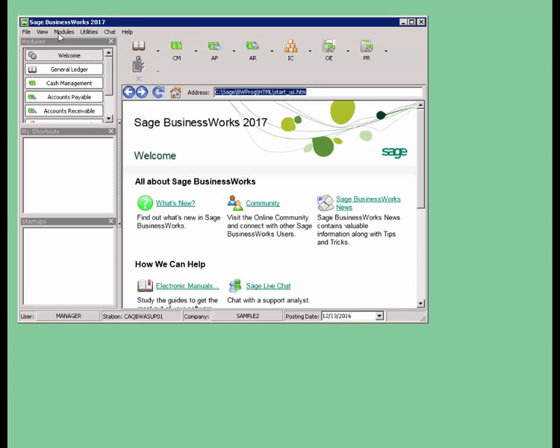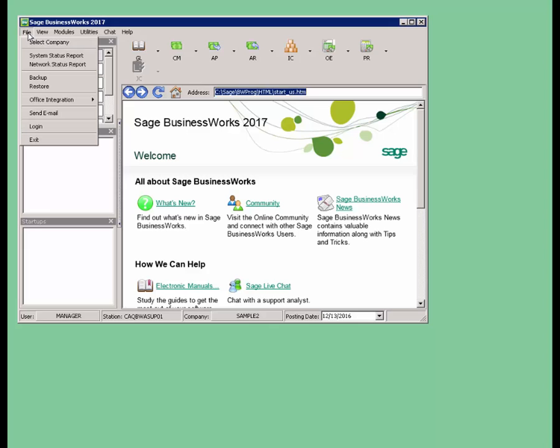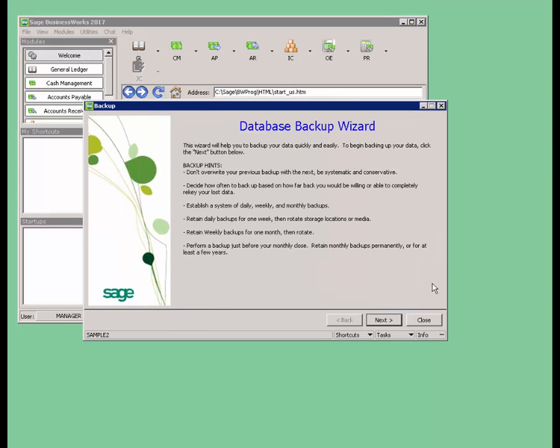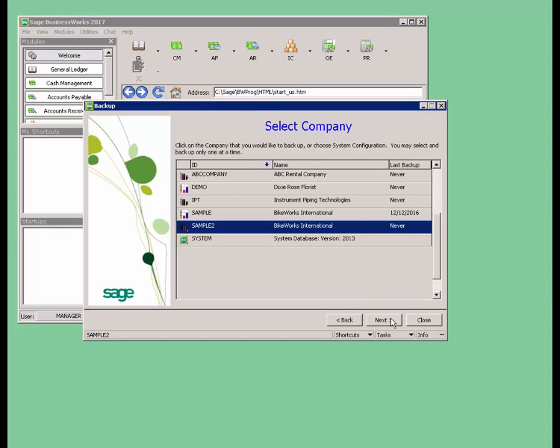To access the BusinessWorks backup, we're going to select File, and then we're going to select Backup. You will first see the database wizard with helpful hints on backing up. You're going to click Next to continue. And then here you will see a list of all companies available to back up. So you're going to select your live company data, and then you're going to hit the Next button to back up.